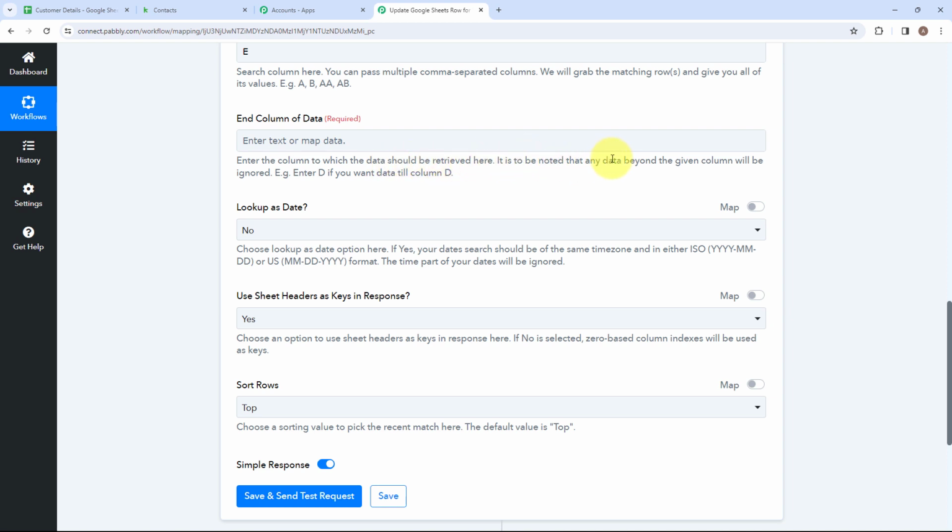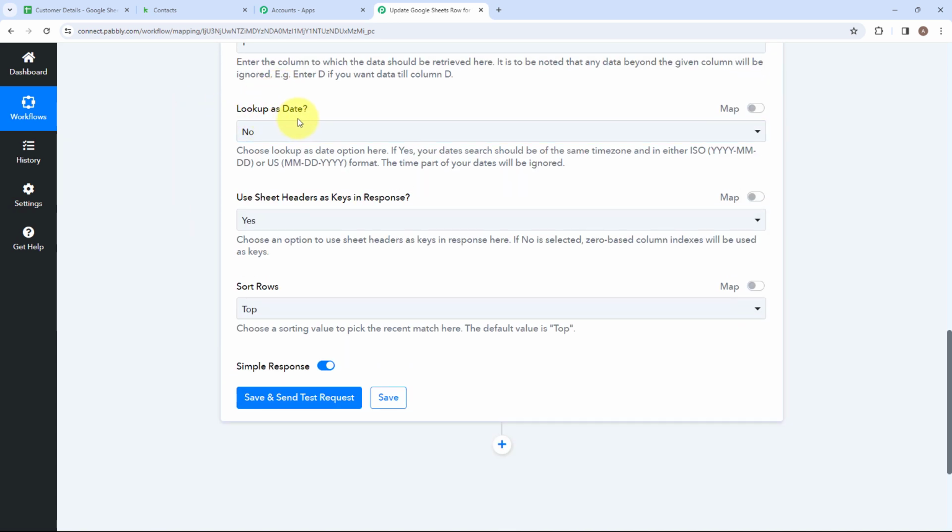It is to be noted that any data beyond the given column will be ignored. For example, enter D if you want data till the column D. My n column is column F, so I have entered the column F. And here, lookup as date, and it says choose lookup as date option here, which is not required, so I'm leaving it as it is.